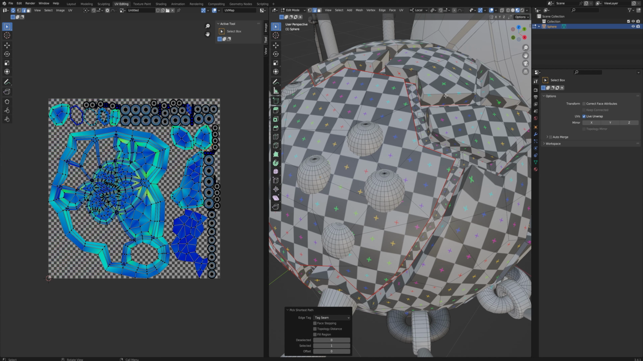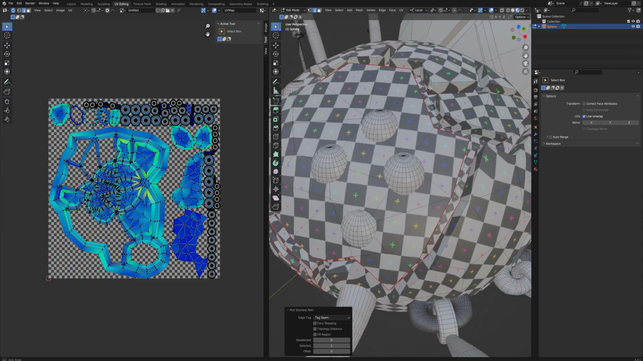So we can actually see there is a decent bit of stretching going on here after all, so maybe we'll need to put some seams along the top edges as well.